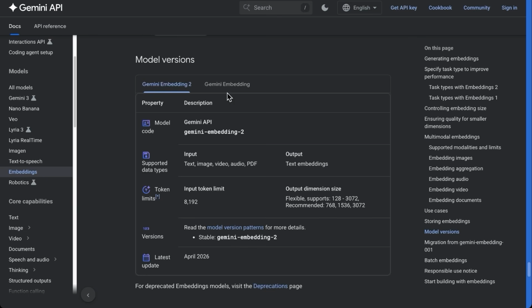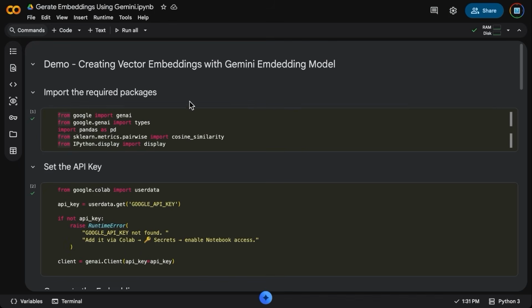In our demo, we will be using the Gemini embedding model, and in future lectures, we will also explore Gemini Embedding 2 and maybe demonstrate some multimodal embeddings as well. But in this lecture, we'll mainly focus on the Gemini embedding model. Okay, now let's jump on to Google Colab. This notebook demonstrates creating vector embeddings with the Gemini embedding model 1.